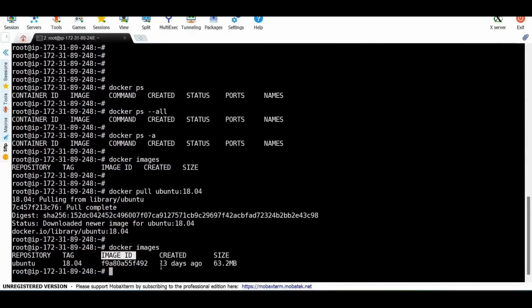This image was created 13 days ago in Docker Hub, and that image I have downloaded. So it gives me the date, and this is the size. If you see, it's a few MBs, 63.2 MB. So this image is downloaded.